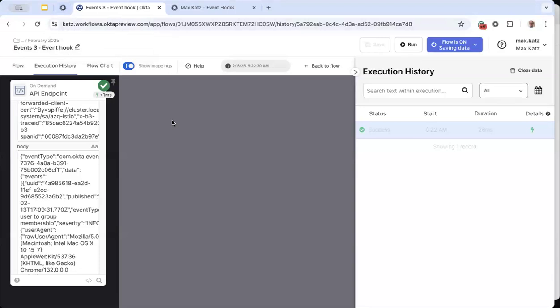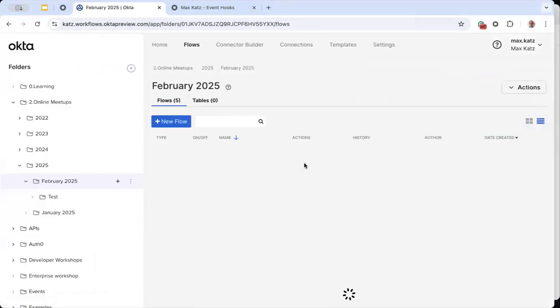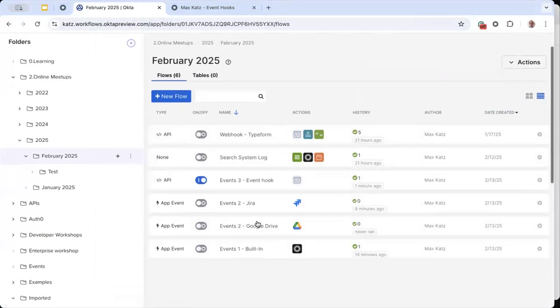what you can do here is add event filtering, right? And why would you do that? So let's say I want to only trigger a flow when a user is added to a specific group, right? Now, if I use the approach, let me show you. Let me go back. If I use this approach with the built-in, right?